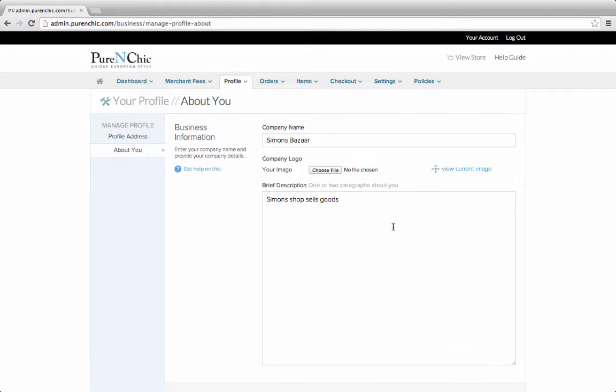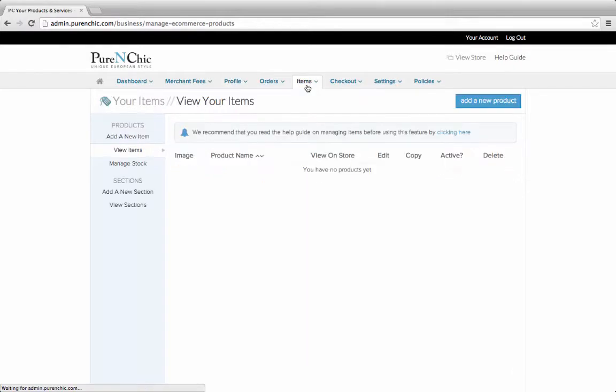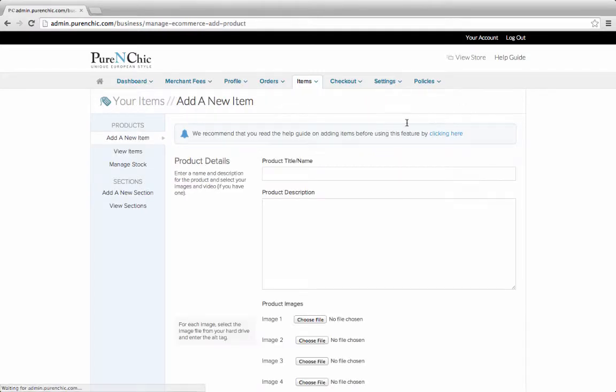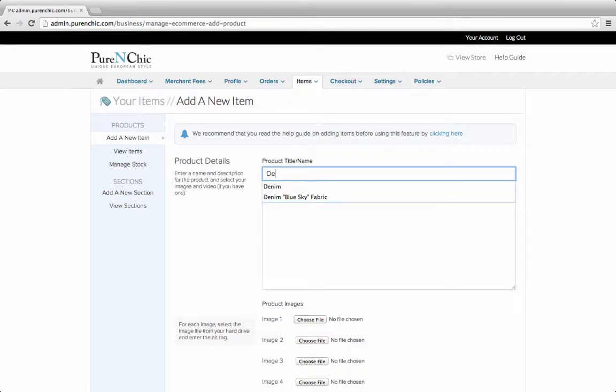Now we're going to go and define some items. So click on Items, and then click Add a New Product. I'm going to type the product description in. In my case, I'm going to type in denim. Try and make this description as in-depth as you possibly can. So in my case, I'm going to add some additional features so that it stands out against anybody else's items on our website.